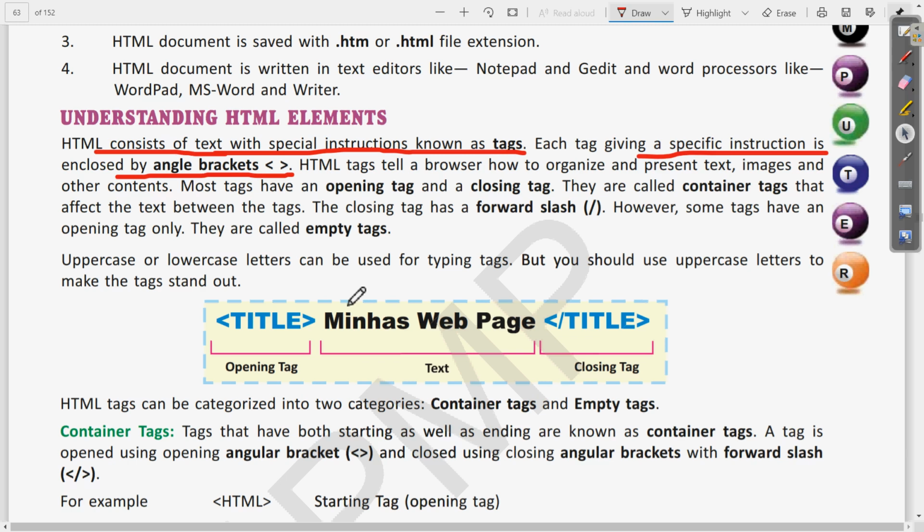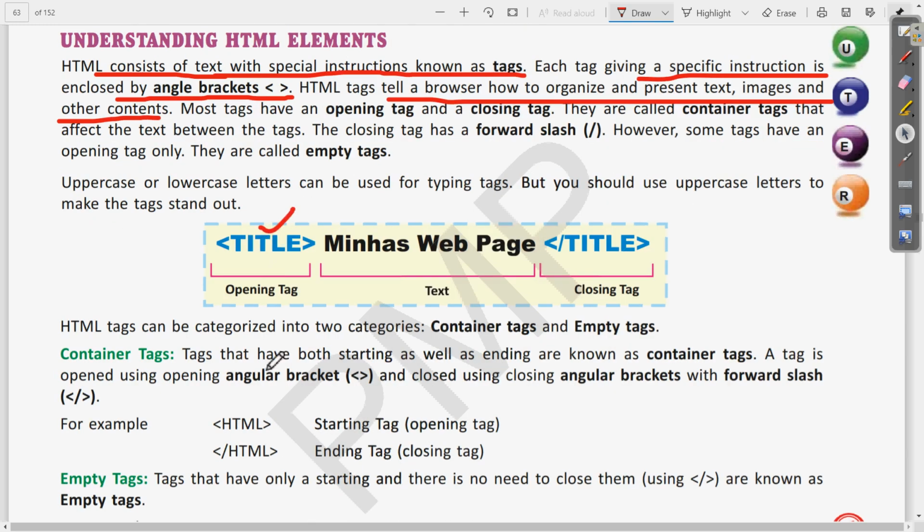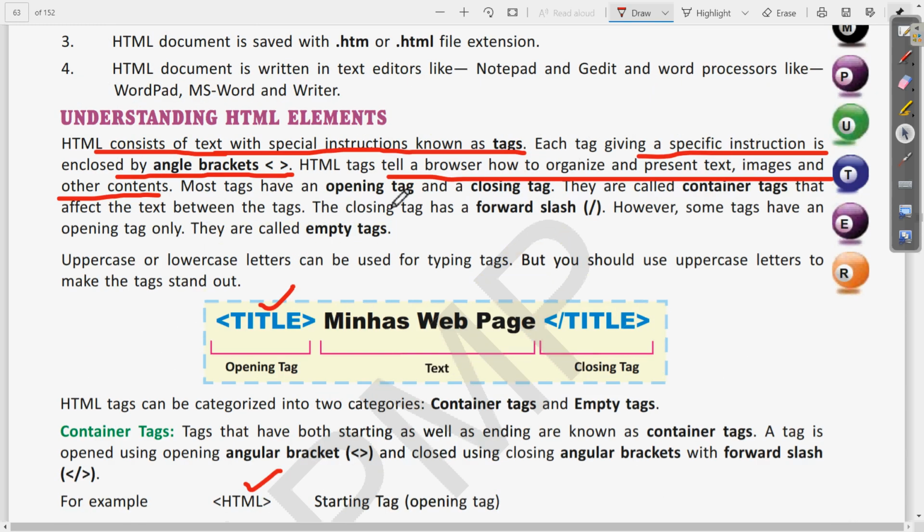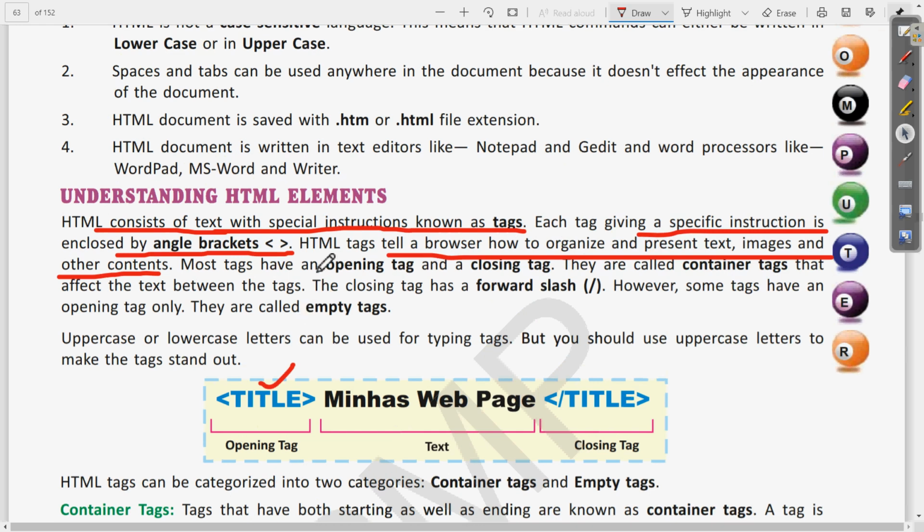Then the other point you can write is that the tags tell a browser how to organize and present text, images and other content. Clear? So these are some important points and we can give some examples like title tag, HTML tag. Clear? So write 2 or 3 examples of these. These are the different tags. It is not asking about the types. There is one more question where it will ask about the difference between the opening and closing. So there we will see. Right now it is only asking about the HTML tags.